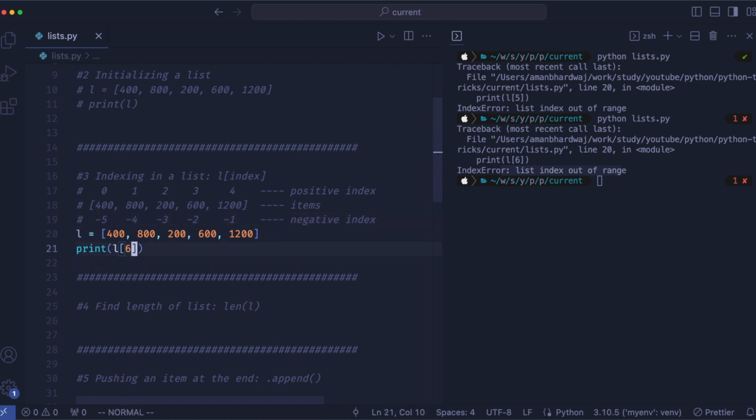But let's see if that works. Firstly, let me try to index using -1. What do we expect to see? We should be seeing 1200. So let's see. Yes, that's what we expected, and that's what it printed as the output. If we try to print another index, -4, you'll see 800. But let's say that I want to print -6. As I said, -5 is 400, but -6 again goes out of the reach, and at this point you should again see index error.